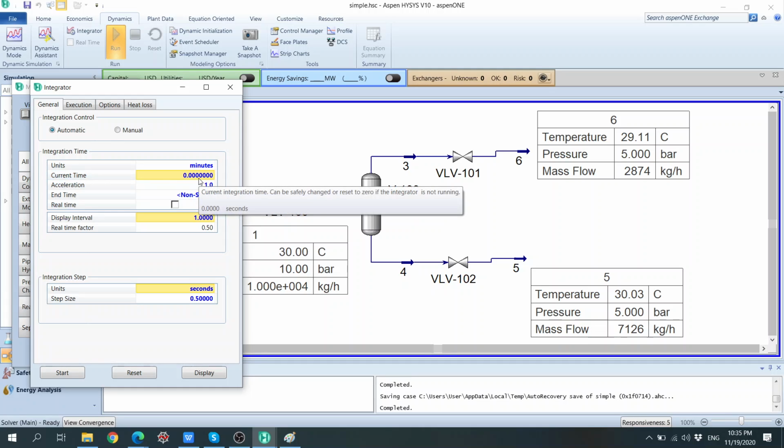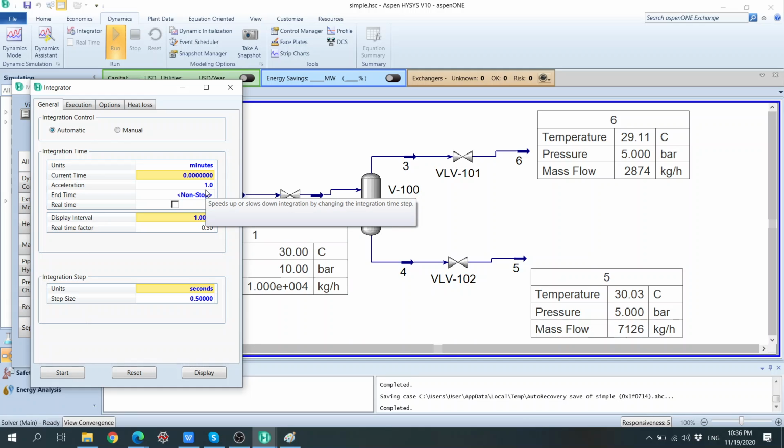So you can specify any time, but we'll start normally at 0. And then acceleration is that this is then the delta. Integration time step. So delta t is then 1 minute in this case. If you want to have 2 minutes, you can add 2 or 3 or 4. So that means you are integrating every 1 minute. If you put 10, that means we are integrating every 10 minutes. And then end time is non-stop. It can run whenever.